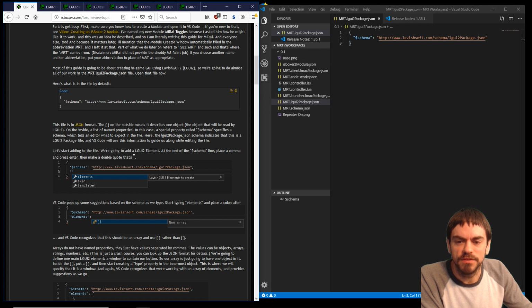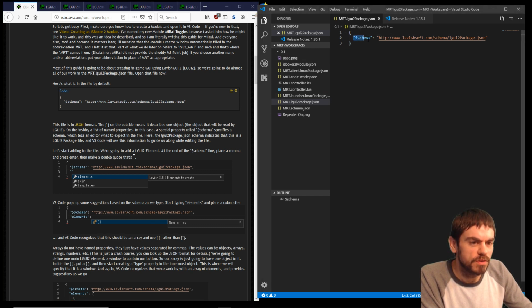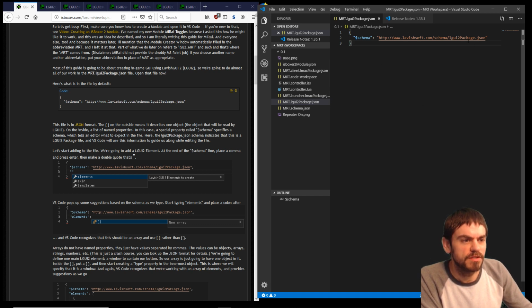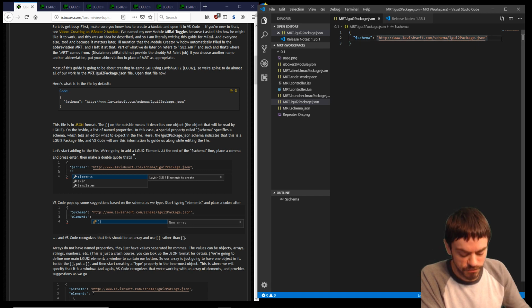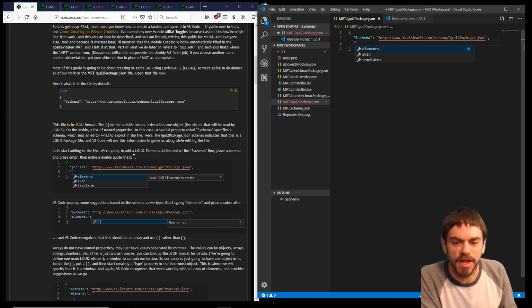On the inside, there's a list of named properties. Right now, there's only this schema. What the schema thing is, this is a special property that tells an editor, such as Visual Studio Code, what to expect inside this object. And this identifies that it's a LavishGUI 2 package. And so Visual Studio Code will kind of know what we're doing as we start adding to the object.